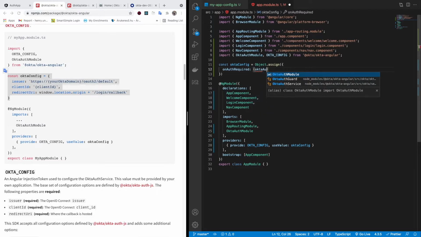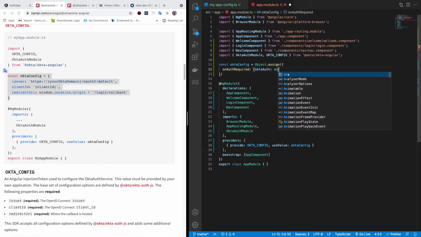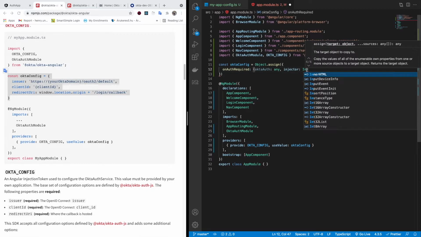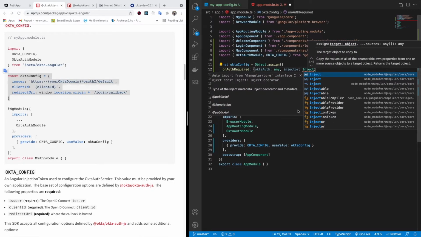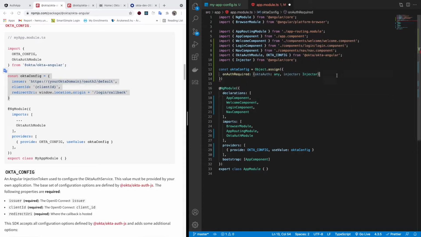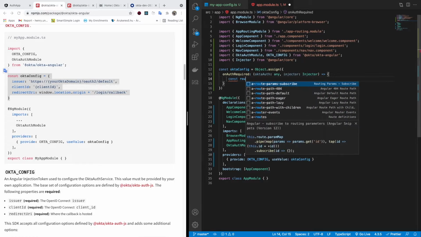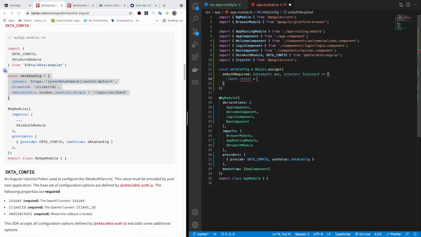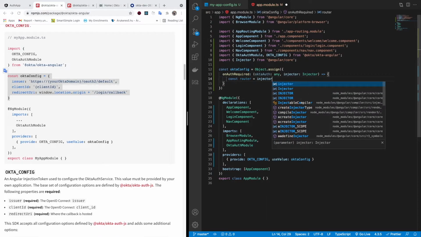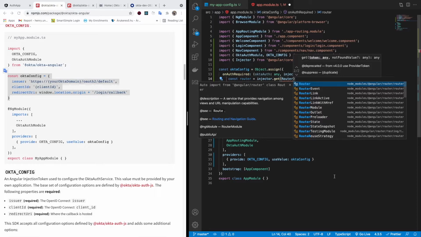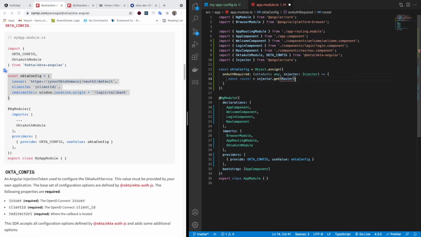I'm going to say oktaAuth, and let's give this a type of any, and then I'm going to use an injector, and we can get this injector from Angular. So I'm going to get it from Angular core, that Injector, and now I'm going to map that and then create a new router. So I'm going to say const router is equal to injector.get Router. Okay, but then I have to import the router.